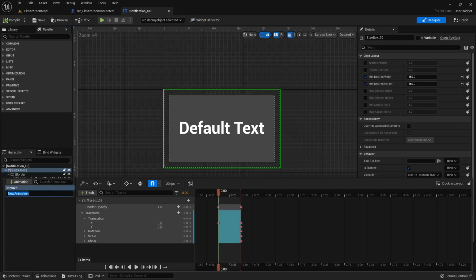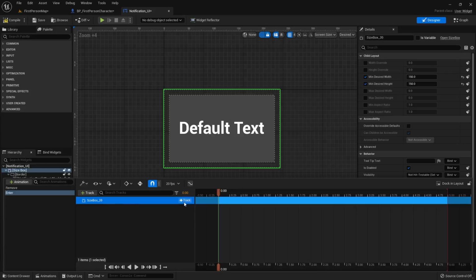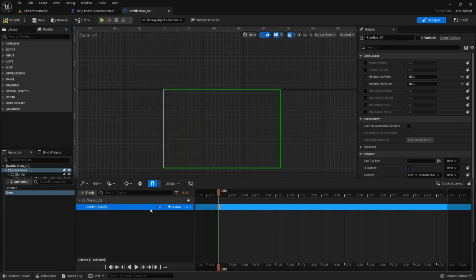We are going to call this one Enter. We're going to click on Enter, click Track, Size Box, click on Size Box, Track, Render Opacity, but this time we're going to make it the other way around. So at 0, we're going to make it so it has 0 opacity, because this is where it enters. And at 0.5, we're going to change this to 1.